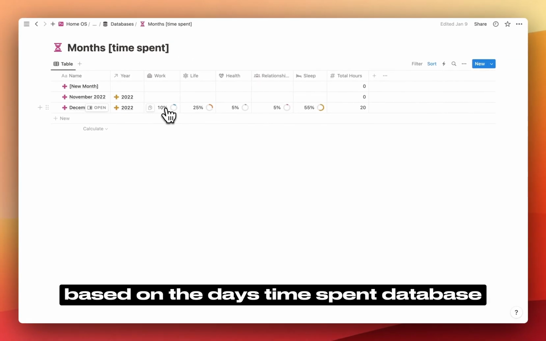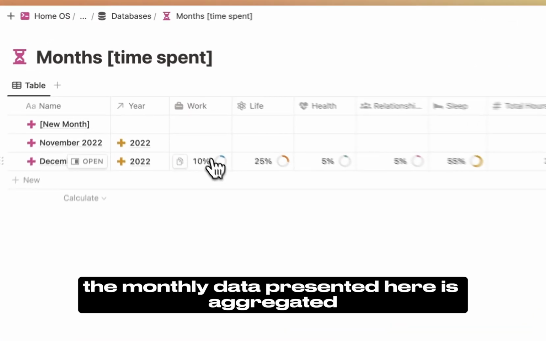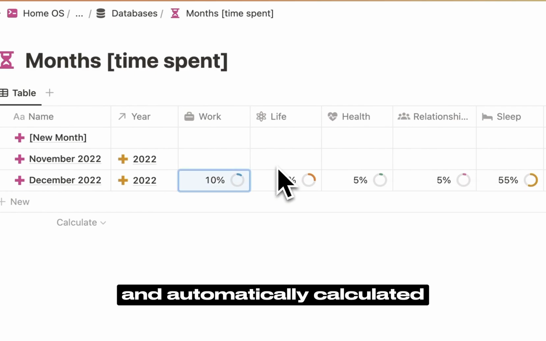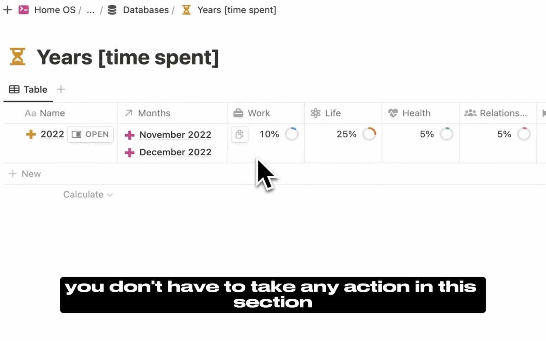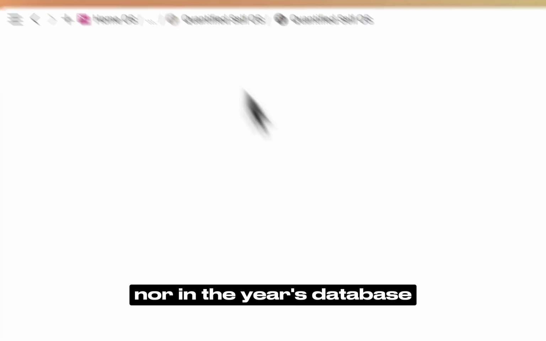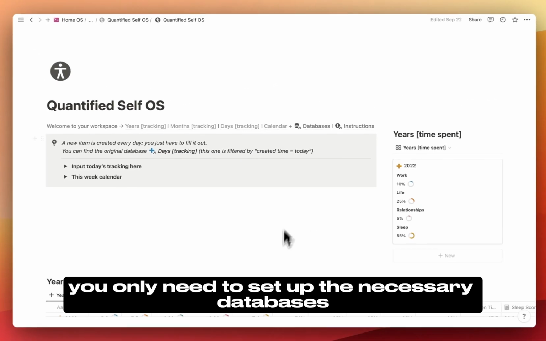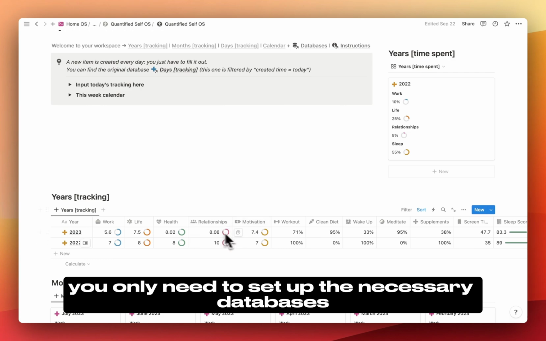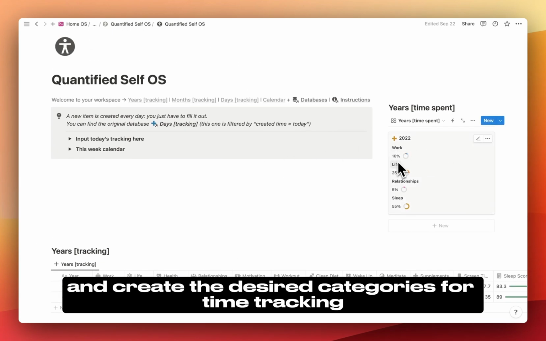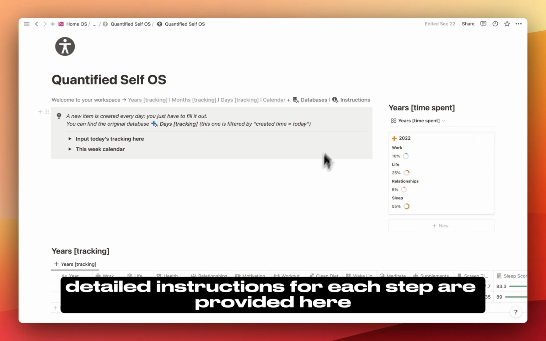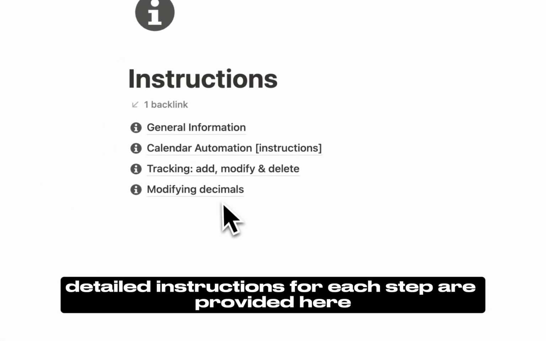Based on the days, time spent database, the monthly data presented here is aggregated and automatically calculated. You don't have to take any action in this section, nor in the year's database. To get started, you only need to set up the necessary databases to track your desired information and create the desired categories for time tracking. Detailed instructions for each step are provided here.